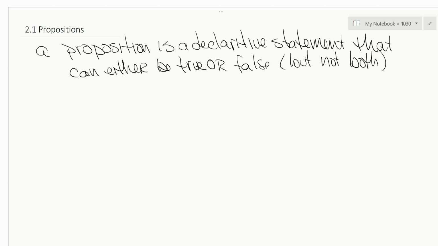Chapter 2 is all about propositions. We're going to find out operations that we can perform on them, and we're going to build truth tables for them. And so we should probably decide and define what a proposition is. We're going to see that a proposition is just a declarative statement that can be determined to be true or false, but not both simultaneously.